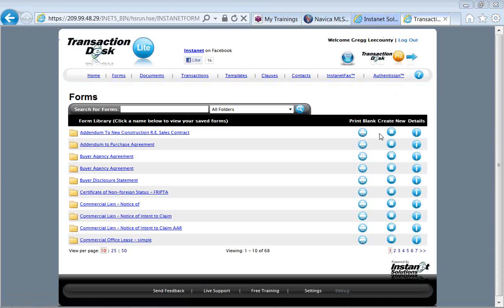We can also type up the form first. We can create new. I'm still in the middle third, right-hand side. That second blue icon is called Create New. Clicking here will actually launch into Forms Editor so that I can type up the form, prepare it first, type it up, and then email it, fax it, print it, Authentisign, sign it.